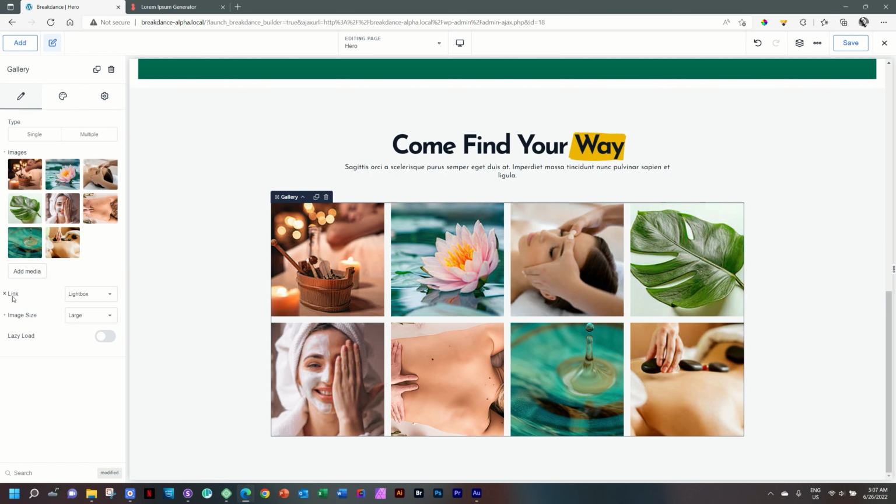Next to link, you'll see it's Lightbox, but you'll also see custom URL. And when you select this, you start laughing hysterically because you think, how do I add a custom URL for each image, Breakdance? And then Breakdance laughs back at you because you can. You do that by hovering over the images, and you will see there's a little pencil at the beginning, and that's where you edit each of these individually.